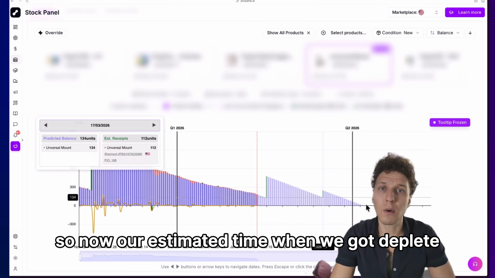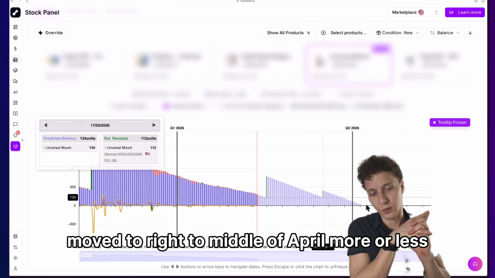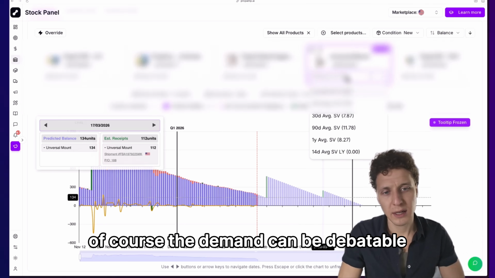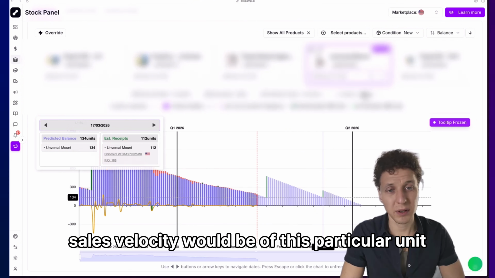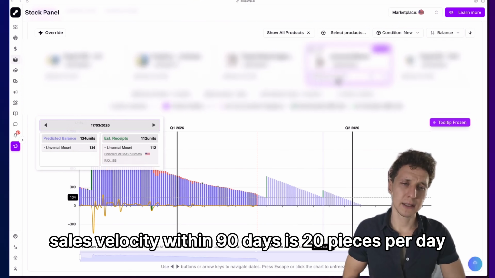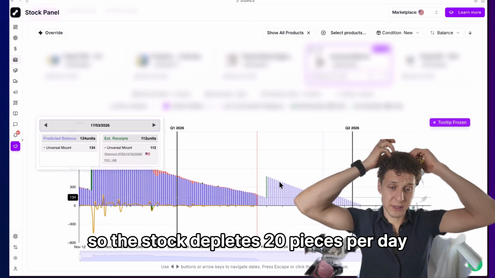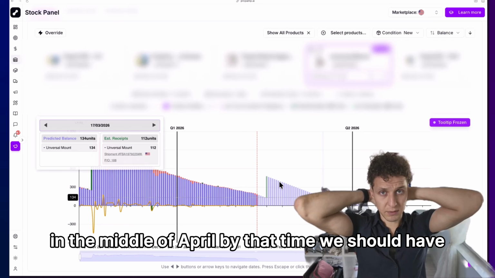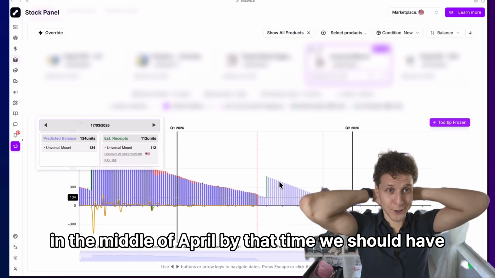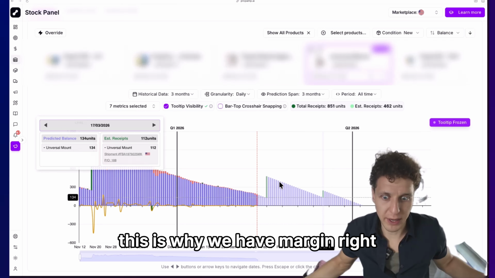So now our estimated time when we will deplete our inventory moved to the middle of April, more or less. Of course, the demand can be debatable. We can switch the demand for how much sales velocity there would be for this particular unit, but approximately the average sales velocity within 90 days is 20 pieces per day. So the stock depletes 20 pieces per day, and we expect to run out of stock in the middle of April. By that time, we should create a new draft shipment, we should place another order, but this is our job, basically. This is why we have margin, right?